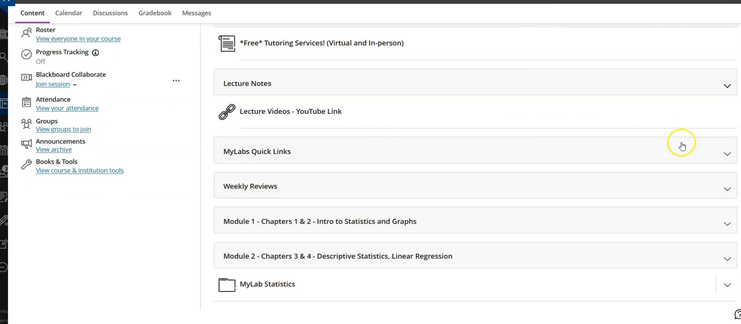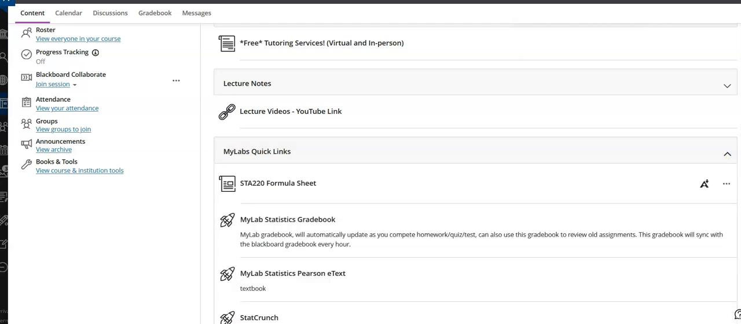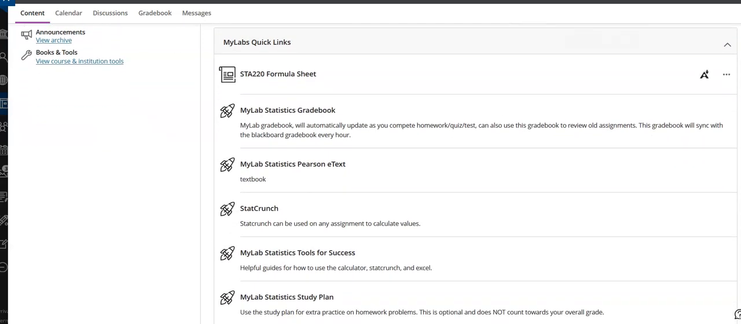The My Labs quick links, these are all links for things you would find in My Labs, which is where we're going to do our homework and quizzes, etc. But it's just a quick reference to find things that you might find helpful. The first thing is the formula sheet. This just shows all the different formulas by chapter. This is straight from the textbook.